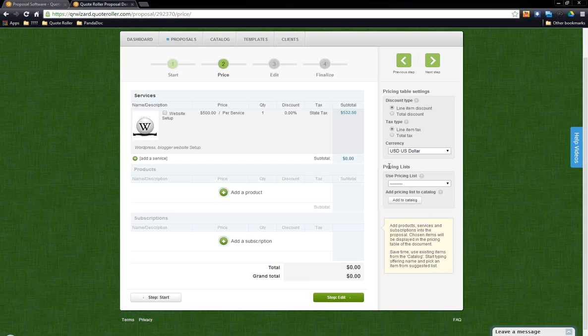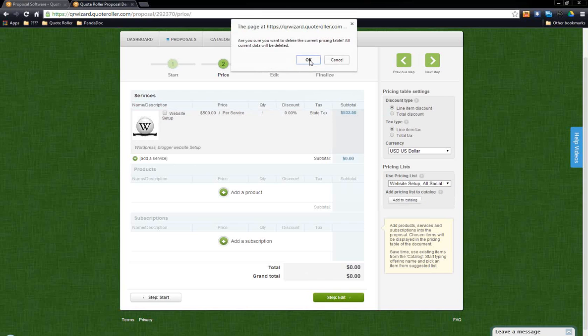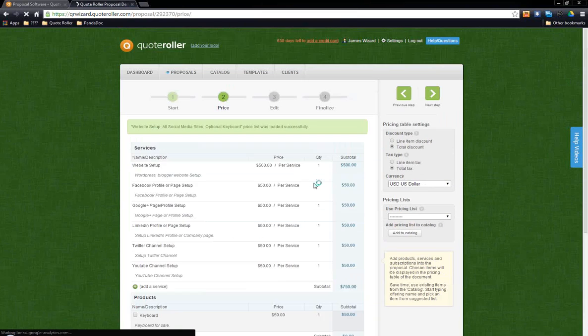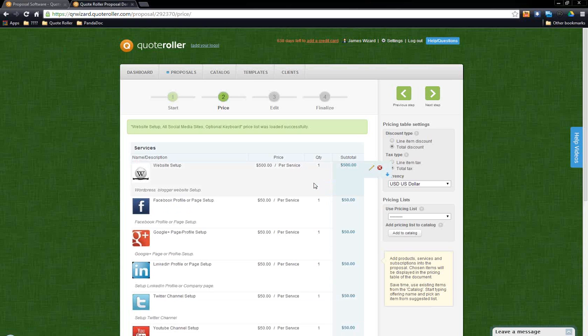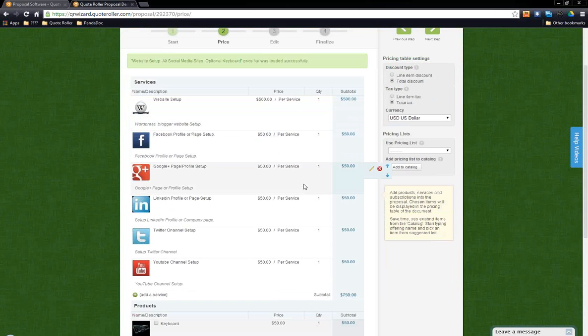Below this, we have pricing list. Remember how we talked about the catalog pricing list where you can create those items. We have a couple different ways to do this. One, you can build out this table and then click on Add to Catalog Pricing List, or you can go to Catalog and create your pricing list. So here's one that I've manually added. Watch what happens when I use one of my predefined pricing lists. Excuse me. And there it is.